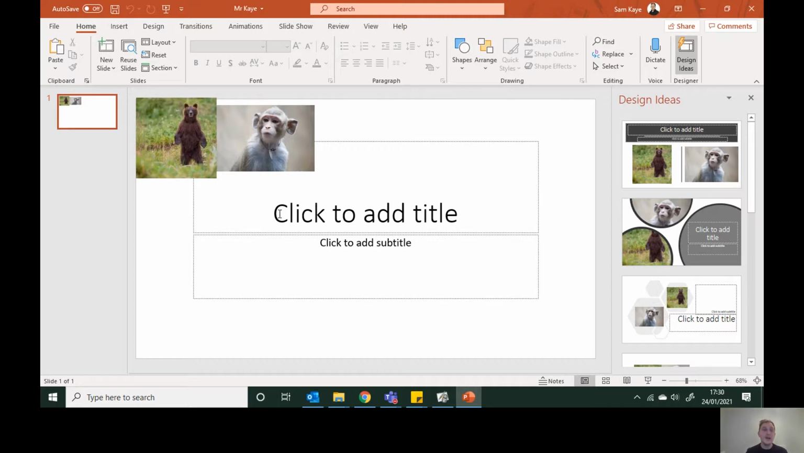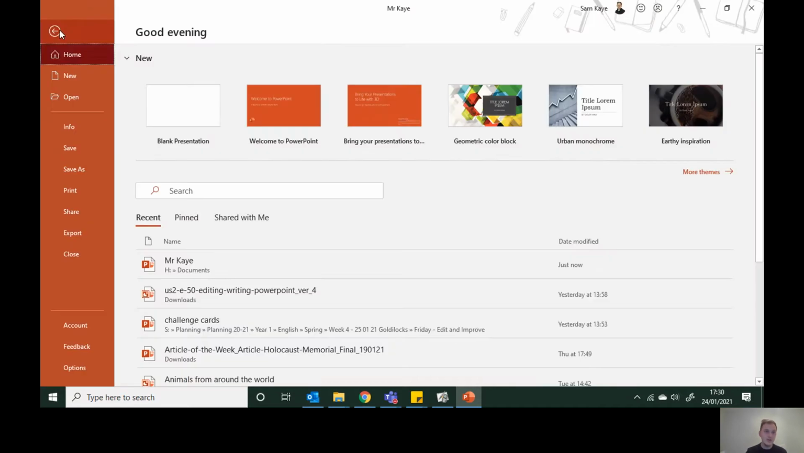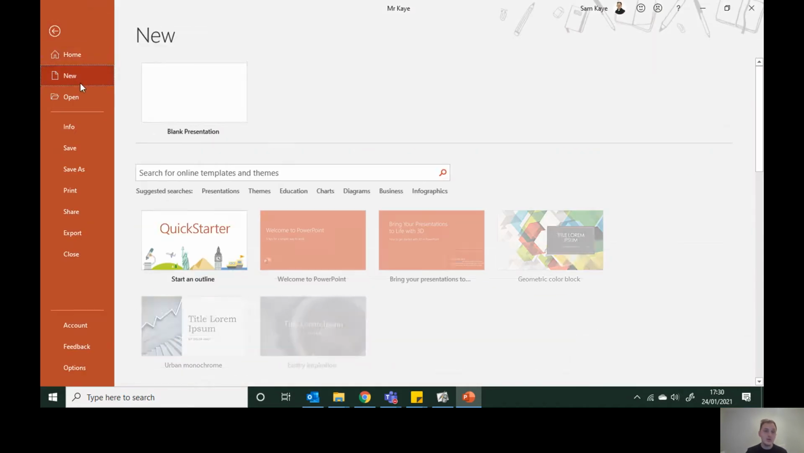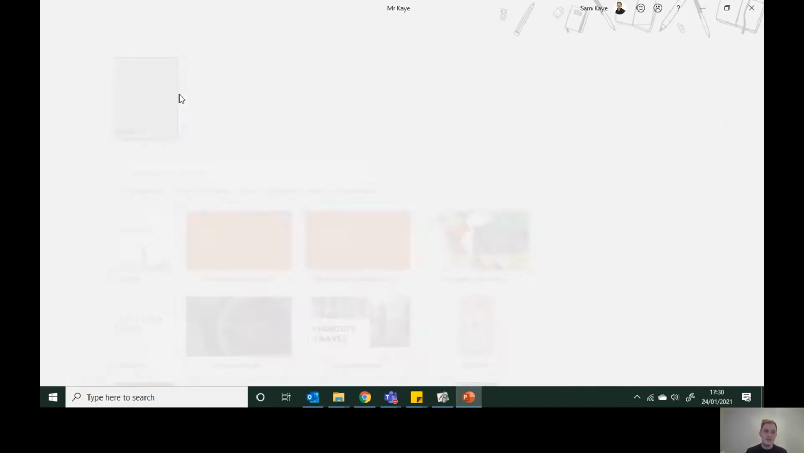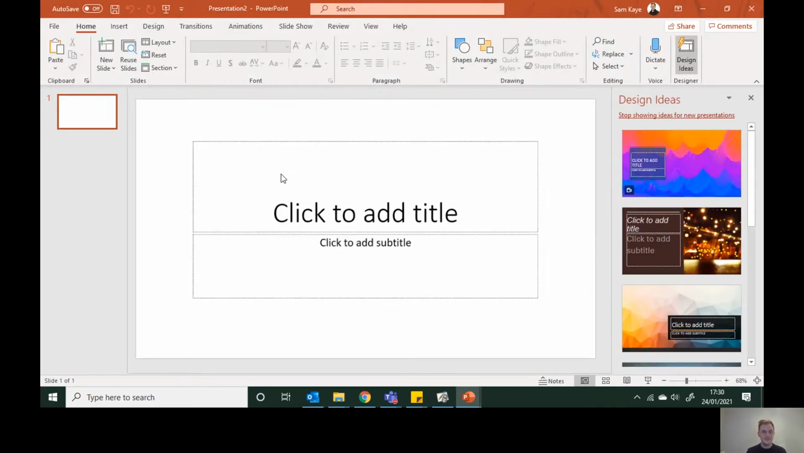Okay, what we're going to do now is I'm going to show you how to make a new document. So again, we're going to click on File, we're going to click on New, we're going to double click, that means 2 clicks, click, click on blank presentation. Okay, that looks like this.